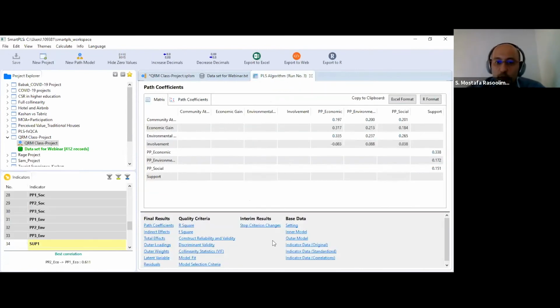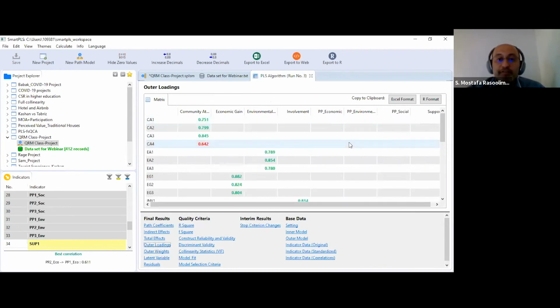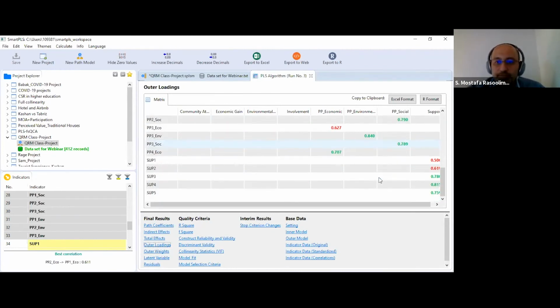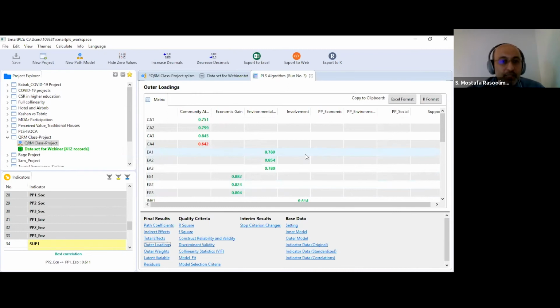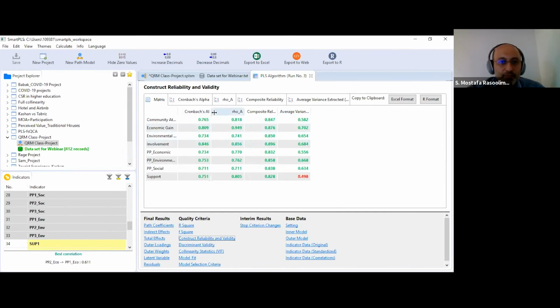So we check loading, because all constructs are reflective. We can see loading, all are higher than 0.5. A few are lower than 0.7. So we need to check CR and AVE. So we go to construct reliability. We check Cronbach's alpha, rho A, and composite reliability for reliability, and AVE for convergent validity.